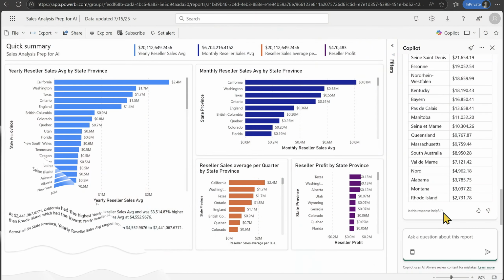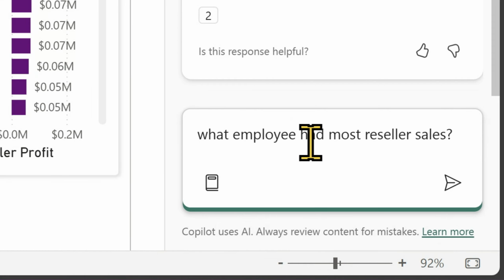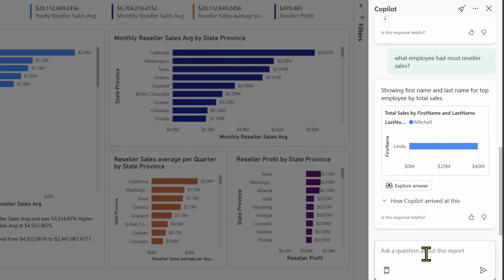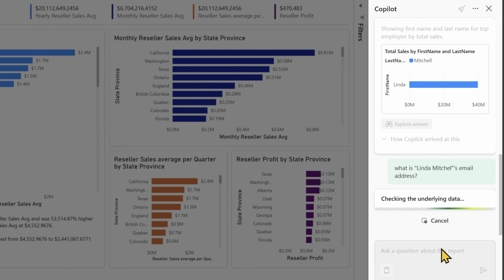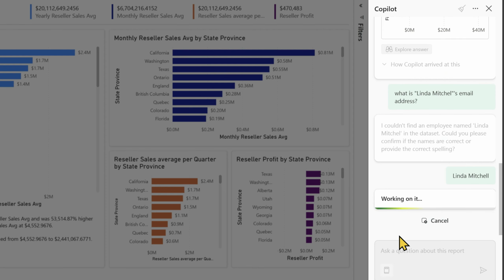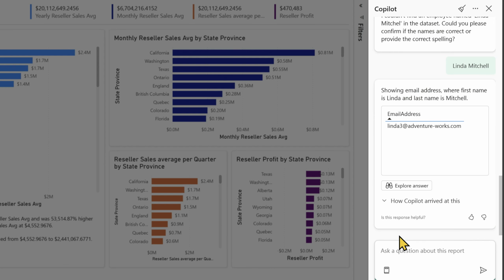So as a user, I know that this report is connected to a semantic model that contains some sensitive information. Let me ask a question, something like, what employee had the most reseller sales? As you can see, the response is about Linda Michelle. Now let's ask another question, something like, what is Linda Michelle's email address? The answer is interesting. It found that I misspelled Linda Michelle, so let's correct the spelling. There you go. We have Linda Michelle's email address.